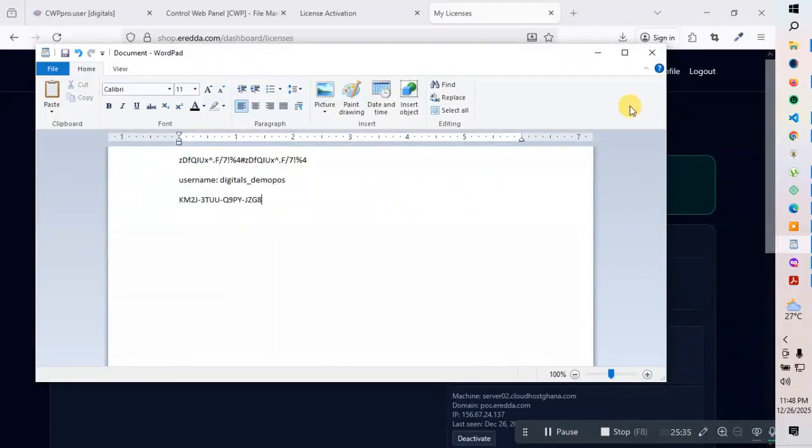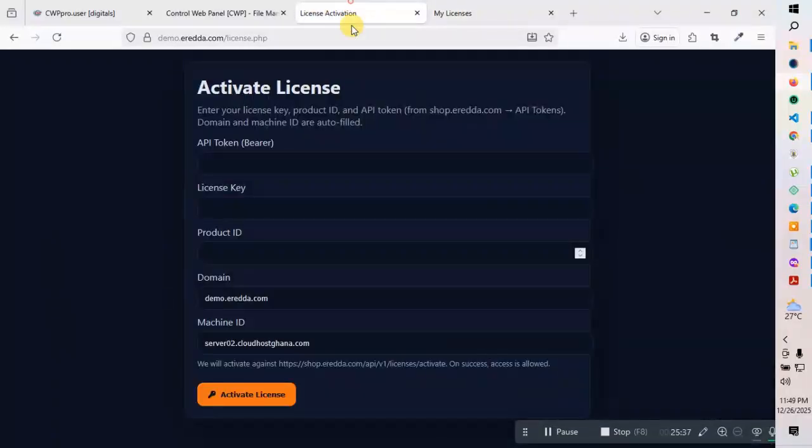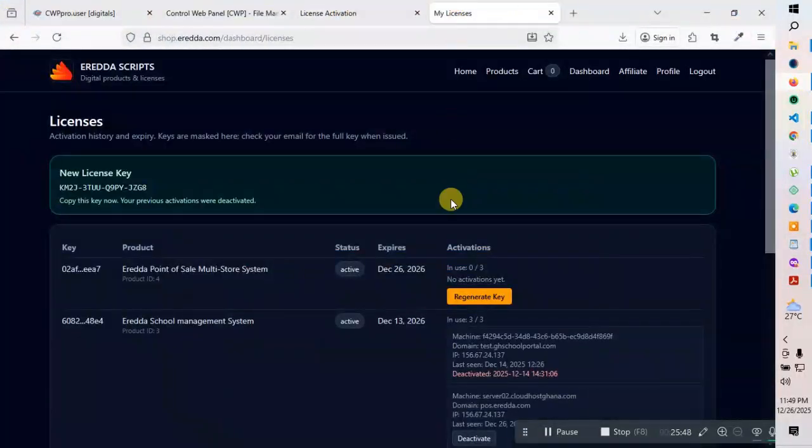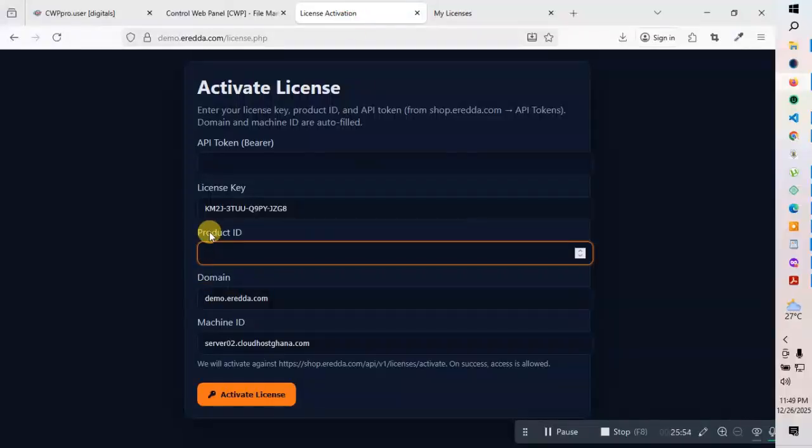So I will paste it here, and I will go back here, activation, the license key. This is the license key, and then the products. Sorry for that. Let's look at the products. The product ID is 4. As you can see from here, it is 4. So I will enter 4 here as the product ID, the domain has been selected already.